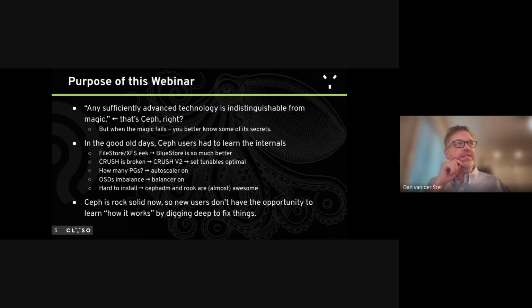So what's the purpose of this talk? Back when I was a kid, I heard that quote from Arthur C. Clarke: any sufficiently advanced technology is indistinguishable from magic. That's sort of how I feel about Ceph. When I first learned about Ceph and started using it, and I think lots of us might feel the same way, compared to old school storage, it's like magic. But when the magic fails, you better know the tricks behind the scenes to know how it's working. Otherwise, it's going to be a bit of a challenge to fix it.